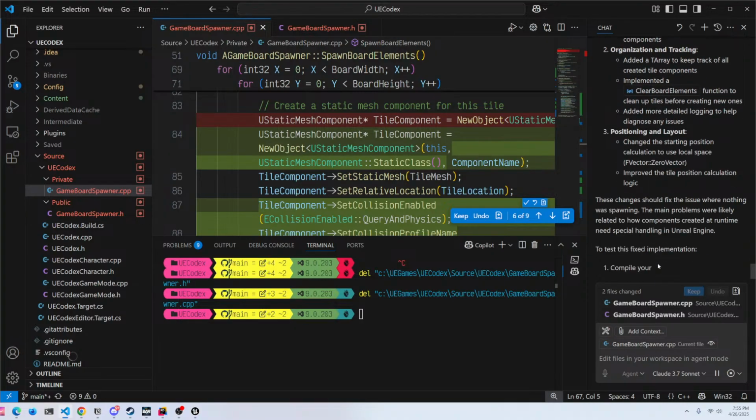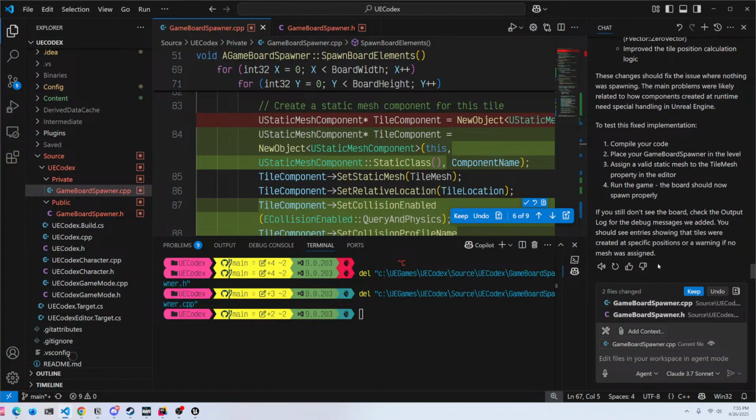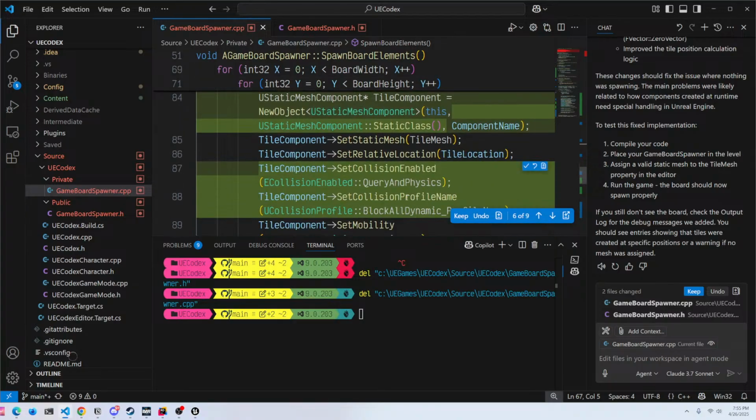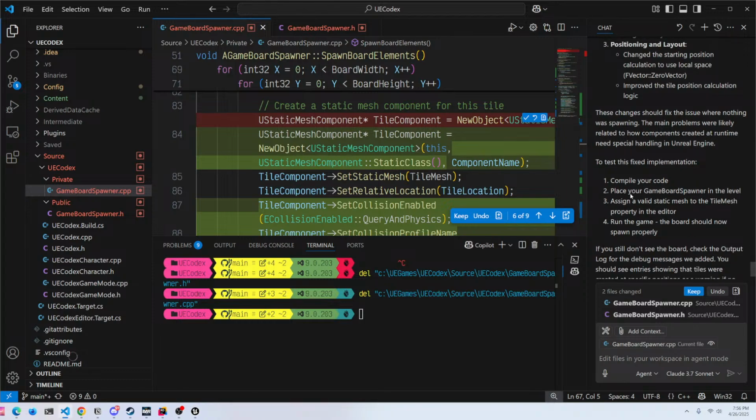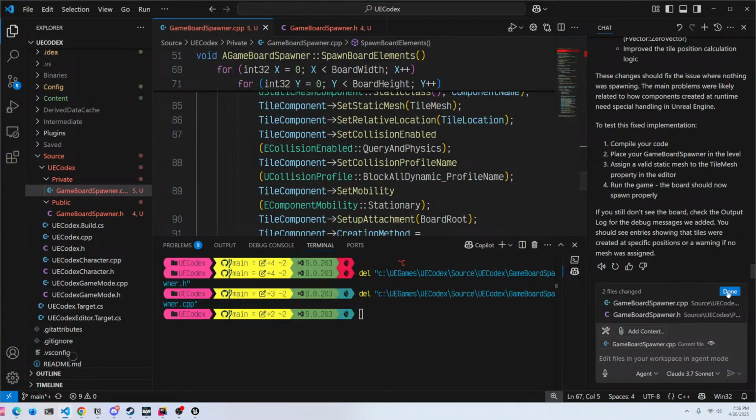Correct. What it does is take a very naive implementation, because I took a little shortcut the first time I did this. I said the game board specify the mesh, and whenever I change the dimension, re-render. I just said make me a game board object. I didn't even tell it to do any of that. It just guessed, and it guessed nearly correctly what I wanted. So now it says I fixed this issue. It says recompile, place a spawner, assign a static mesh, and run the game. It should spawn properly. So I'll say keep.